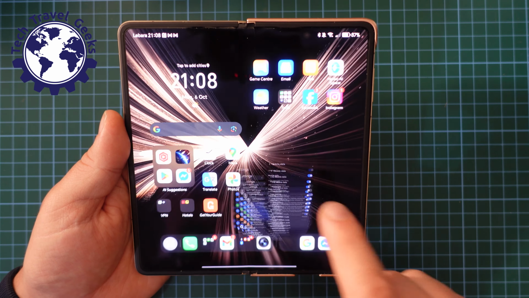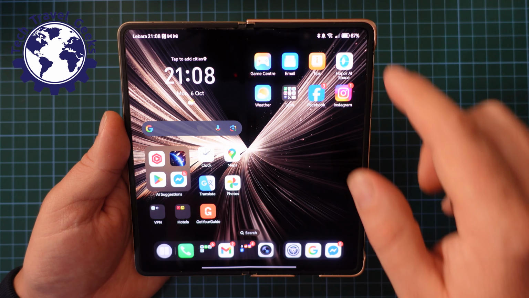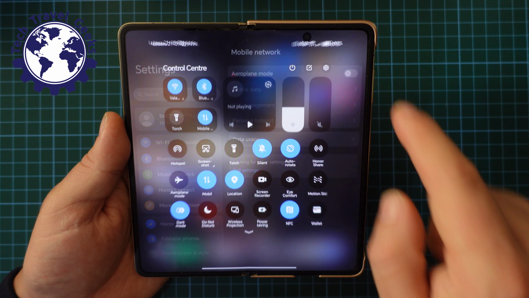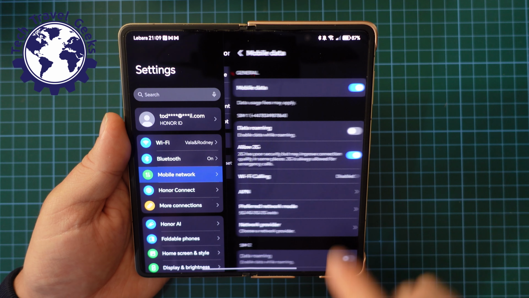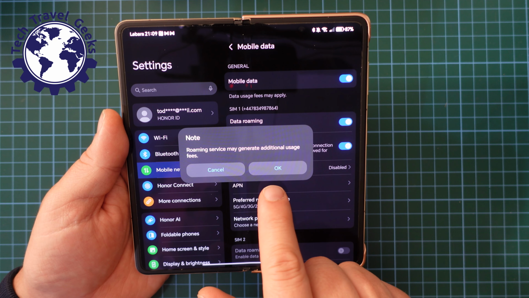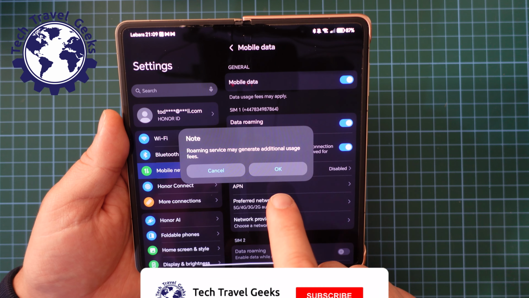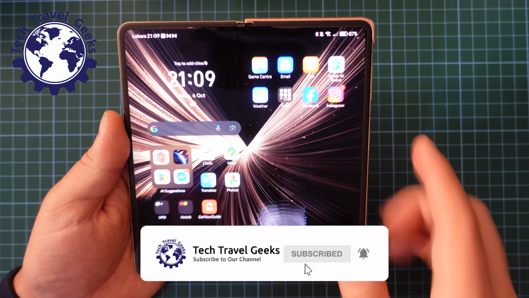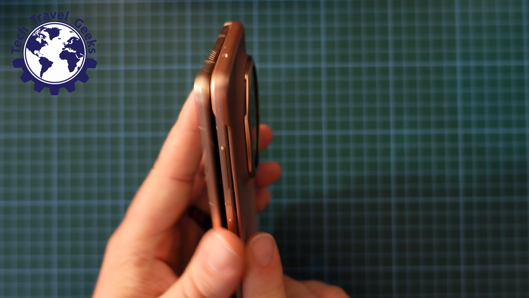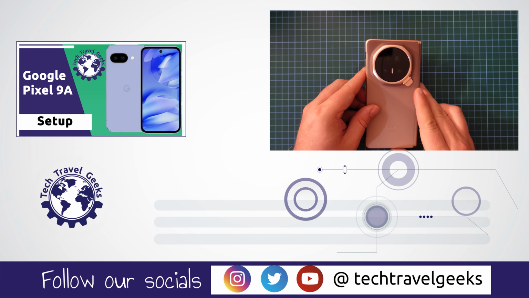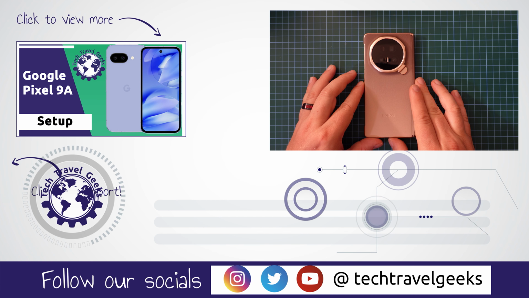So easy peasy. And then if you want to switch data roaming on, again, my recommendation is pull down your notification shade, top right hand corner, mobile data, use the toggle for data roaming, and you'll get your pop-over notification saying roaming charges may generate additional usage fees. Click OK, and that's that. So there you go. That was how to switch data roaming off or on the Honor Magic V5.